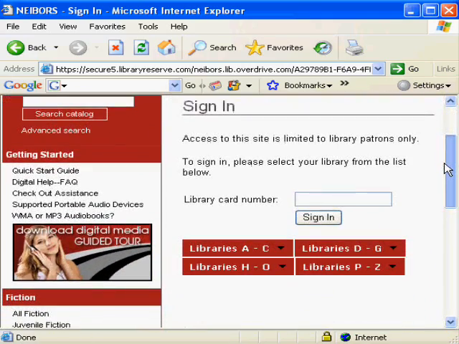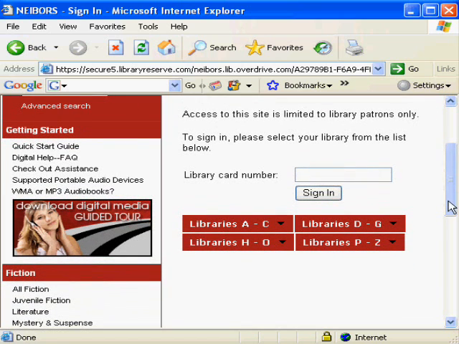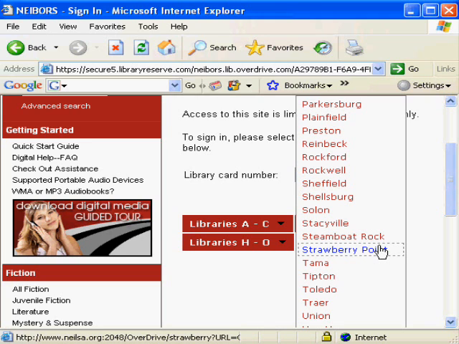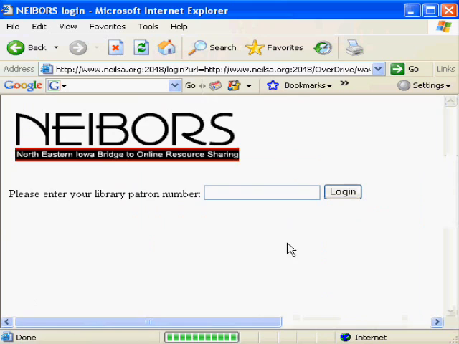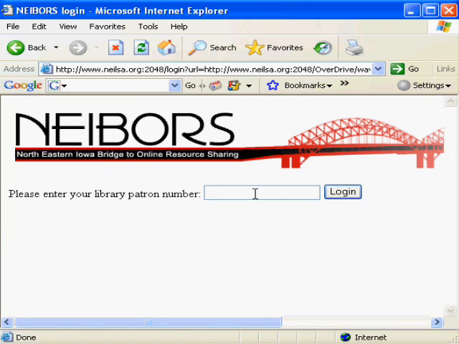Alright, now it has a section where it has different libraries listed, and I'll go to libraries P through Z and just highlight that and then find Waverly. And then once I find Waverly, I just click on that. Now it'll ask me for my library card number. So I'll go ahead and type it in, and you can find your library card number on the front of your library card, and it's that number with no spaces in it. And then I click login.